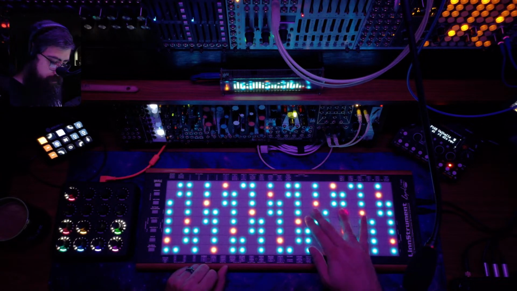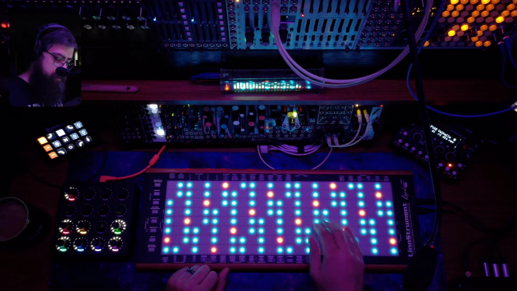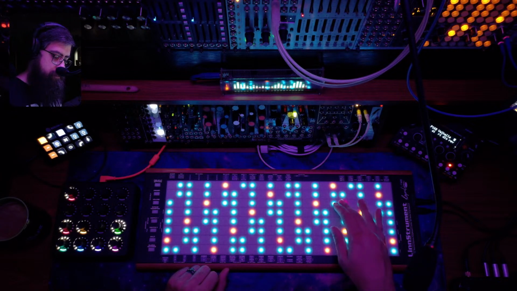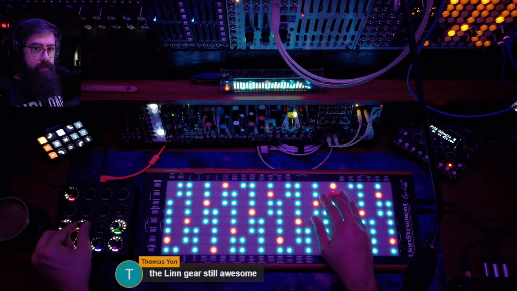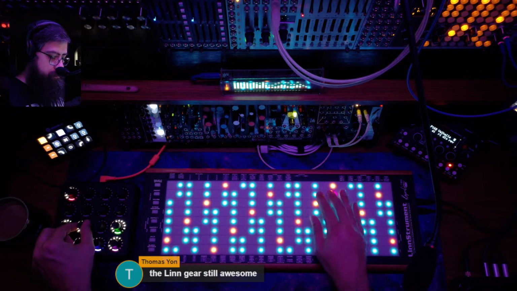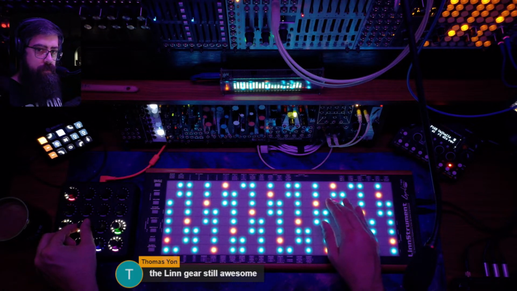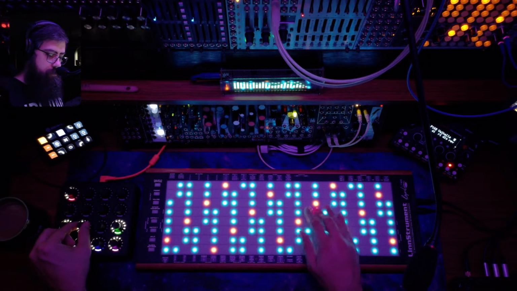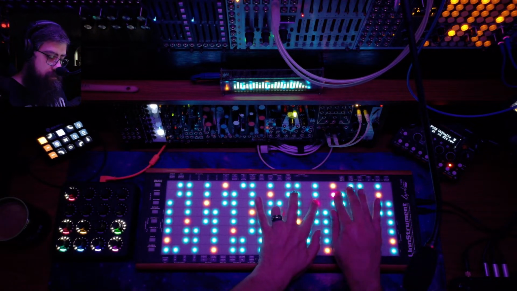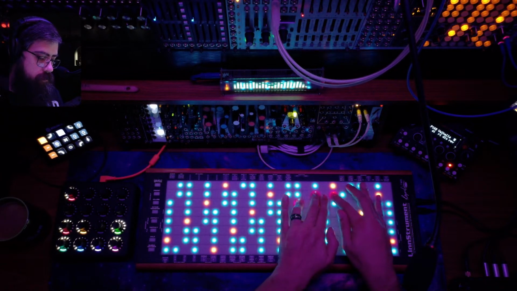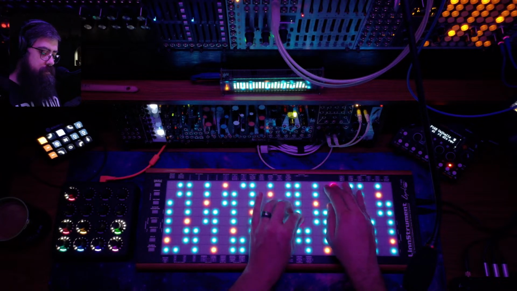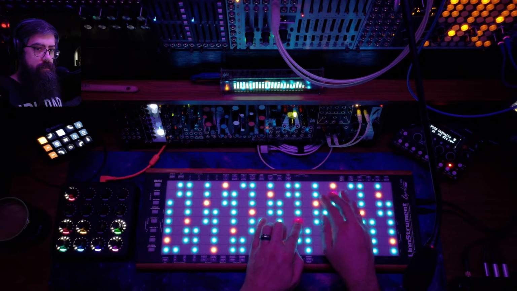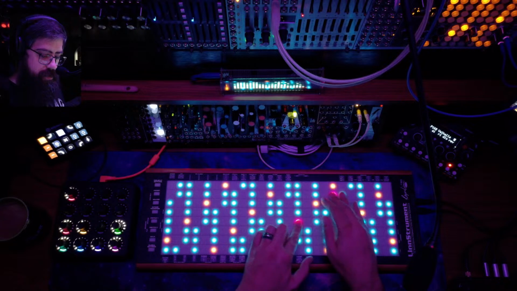Hey, Thomas. Good to have you here. And yeah, Thomas, the little instrument I think is super awesome. It's one of my favorite controllers.